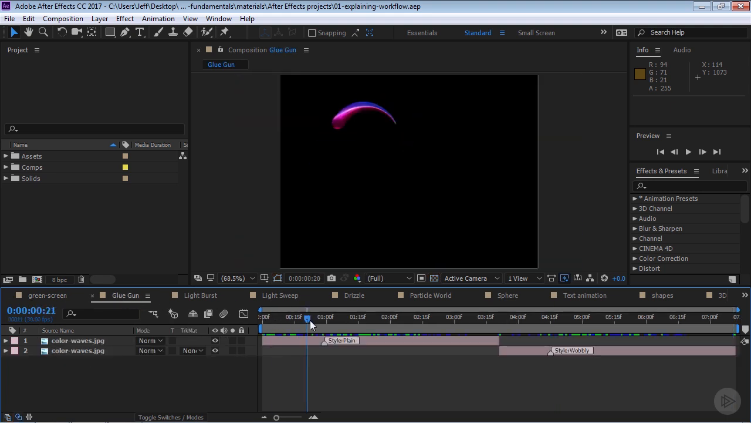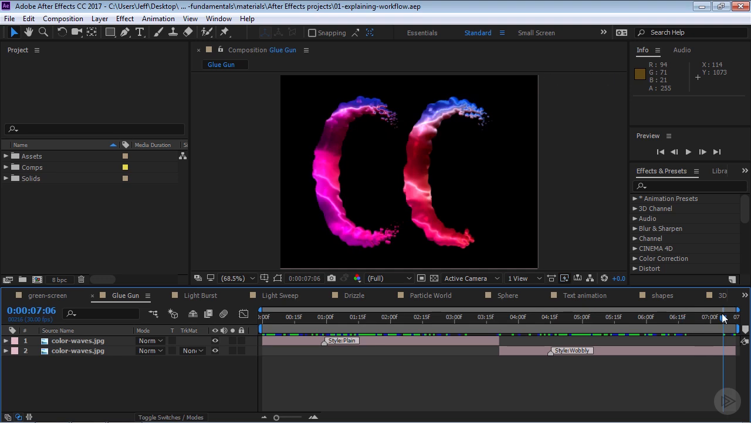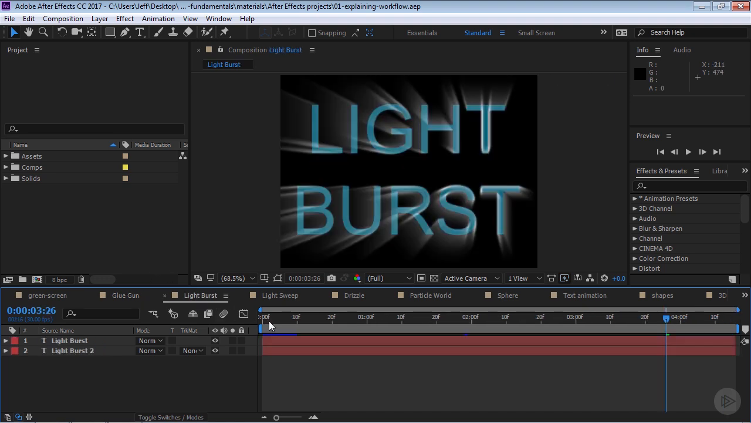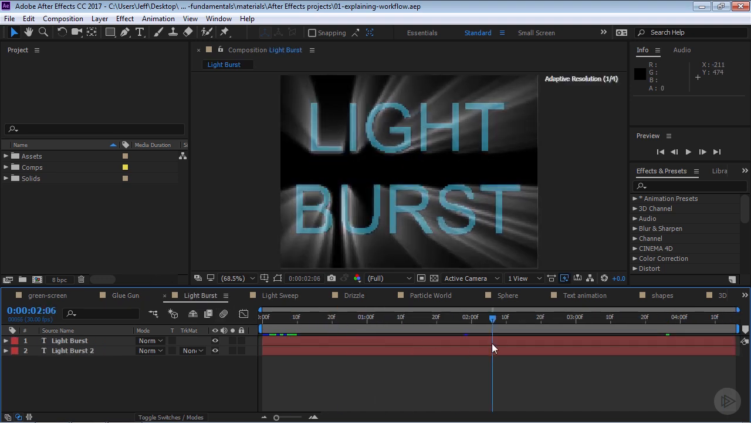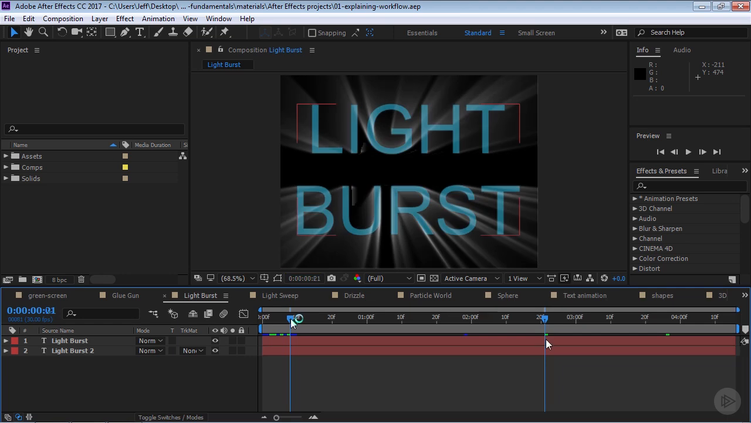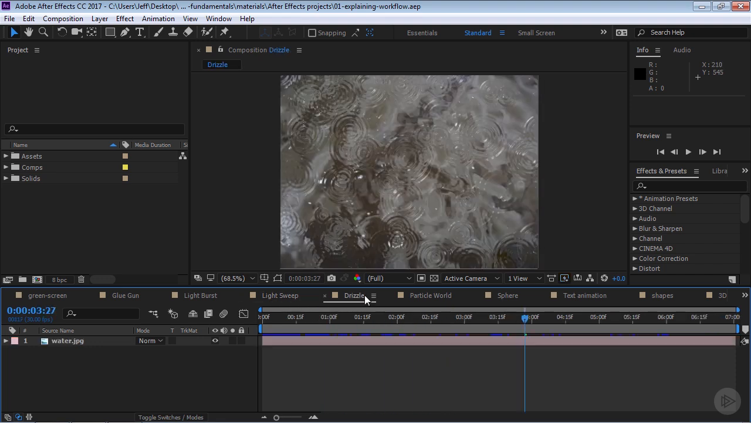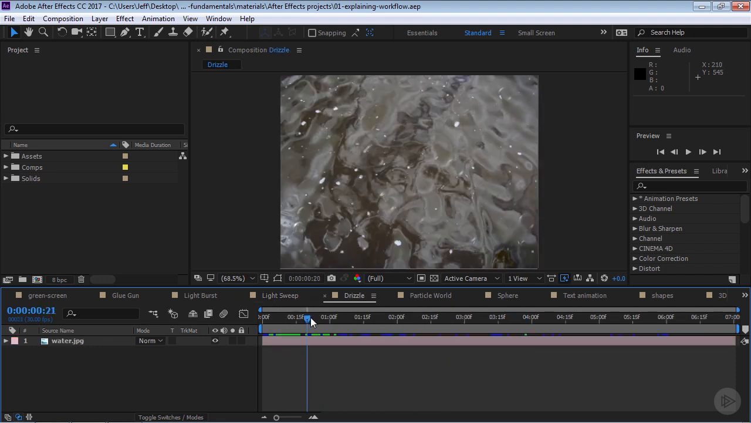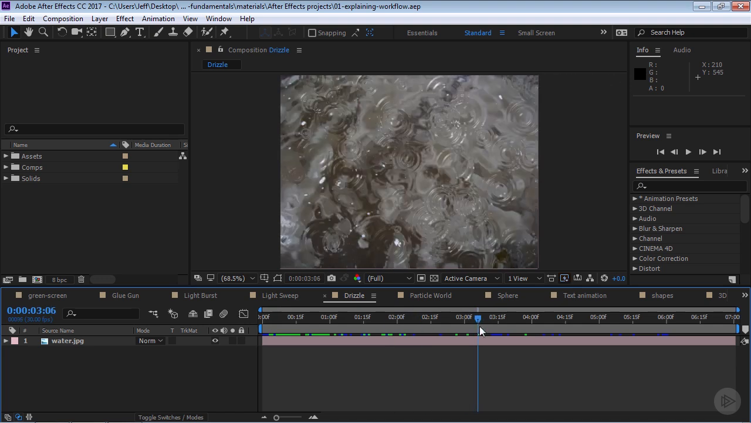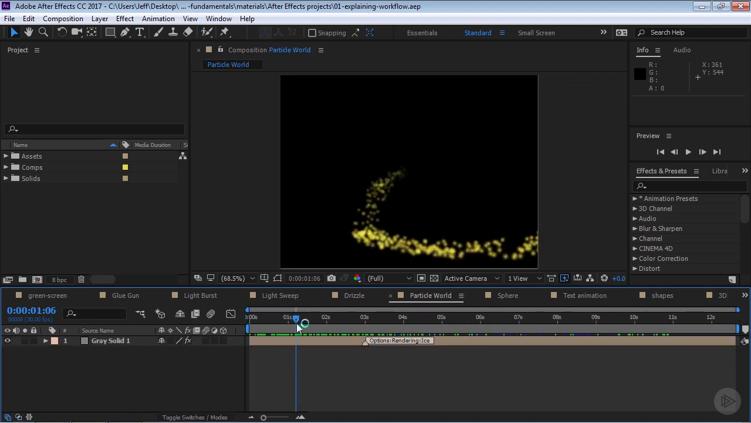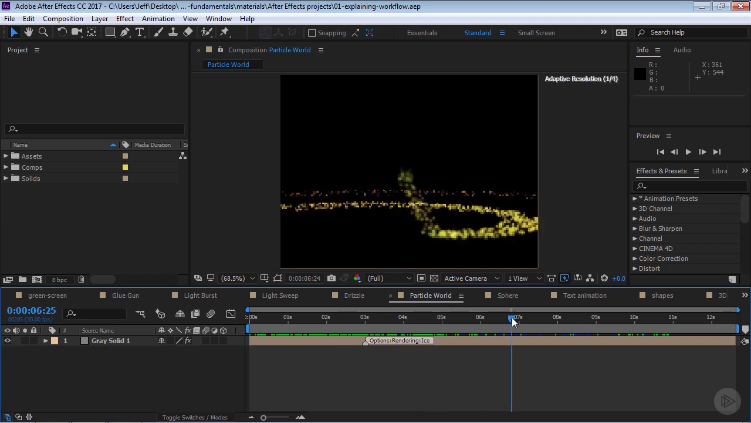For example, you can animate on this text like this using the glue gun effect. You can have a light burst around your text. You've seen that before probably. You can have what's called a light sweep. Notice the text is beveled. You can bevel text and do other characteristics to text. This is just a still image of water, but you can make it look like it's raining on the water using the drizzle effect. There's an effect called Particle World, which creates these particles, which you can animate in many, many ways.